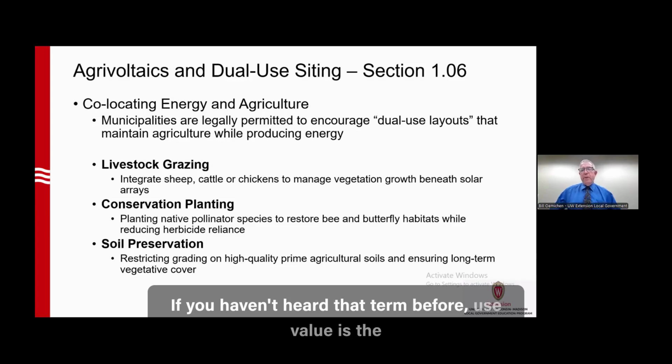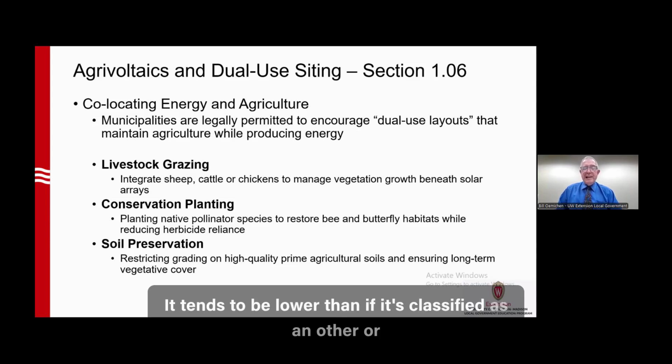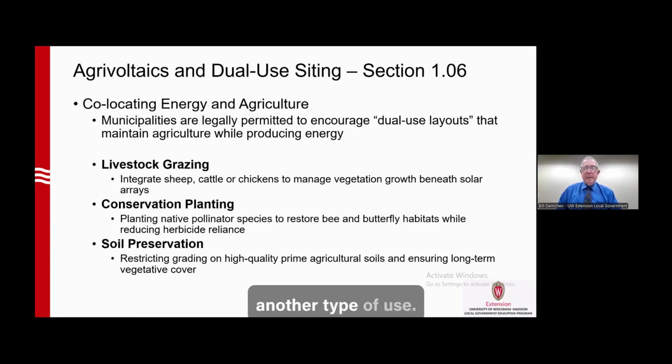If you haven't heard that term before, use value is the method of valuing property and determining what its value would be for property tax purposes based on its useful activity. And I'm going to use this term, it's a preferential property tax rate. It tends to be lower than if it's classified as another type of use. And so it's typically quite beneficial from a financial perspective to maintain or to obtain use value taxation of that land.